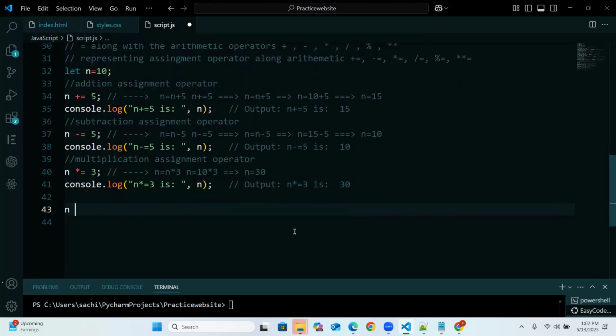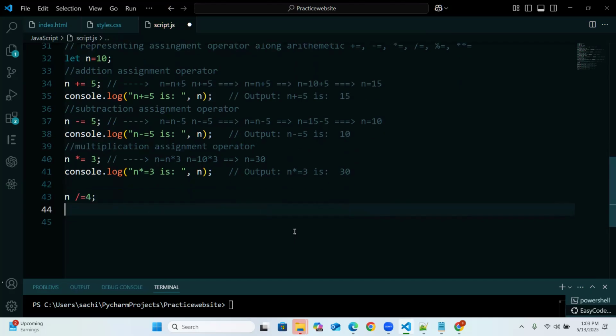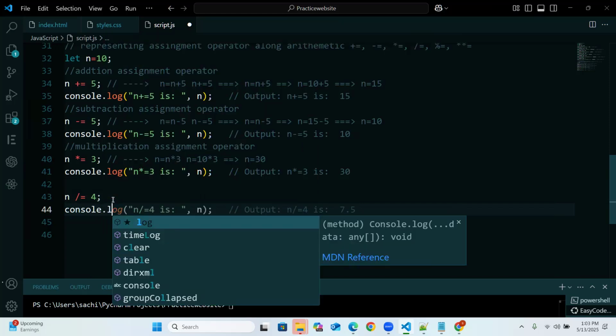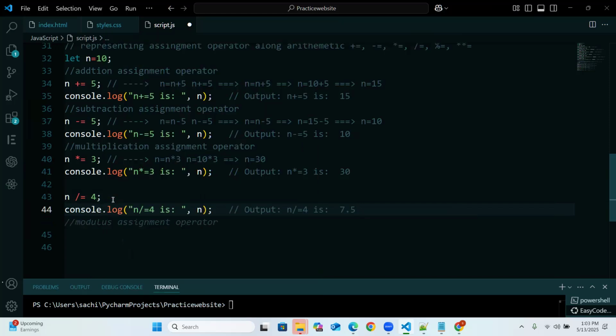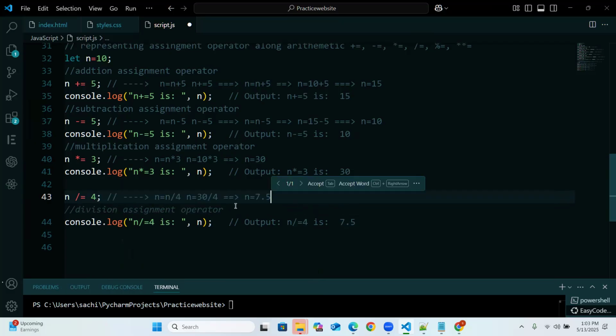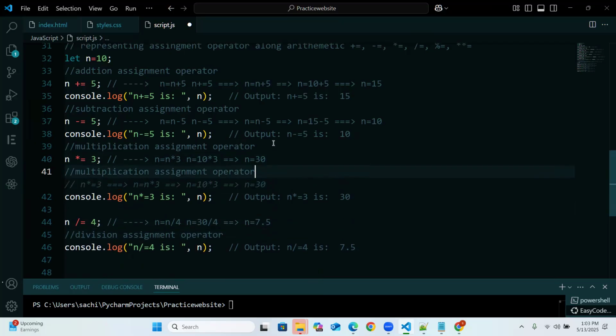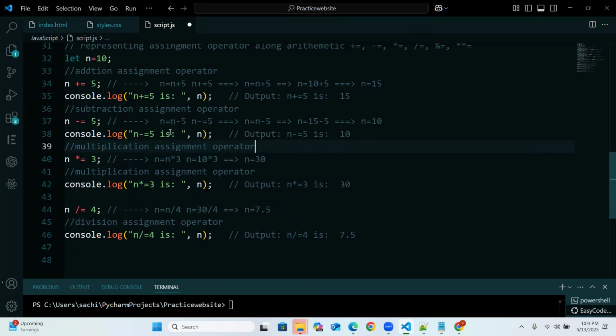Now going forward, n forward slash equal to, let's say 4 this time. You can pass different values as well. It is not mandated that you will use 5 only. You can use any number. So I'll write console.log, and this expression is going to give you 7.5, and this is where the division assignment operator can be done.